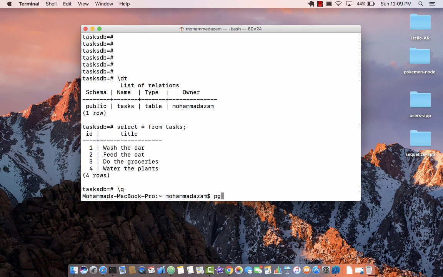So pg_dump, no owner, and then the name of the database. The database name in this case, as you can see, is TasksDB. And where do I want to put this?